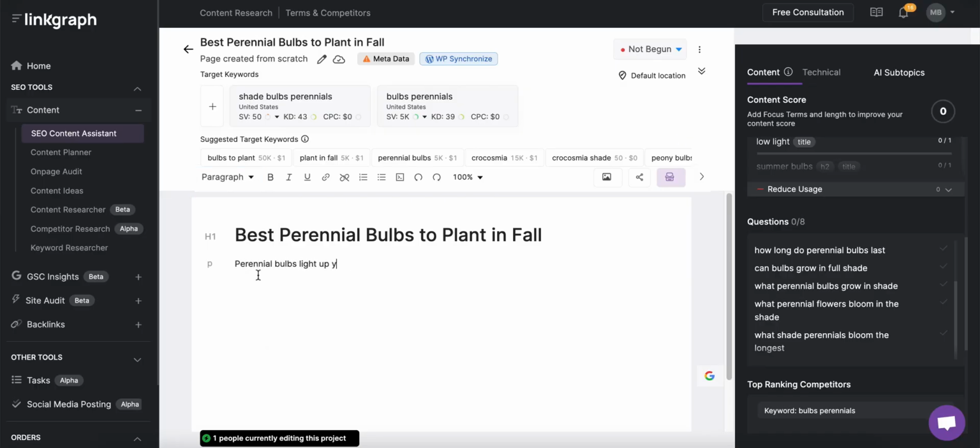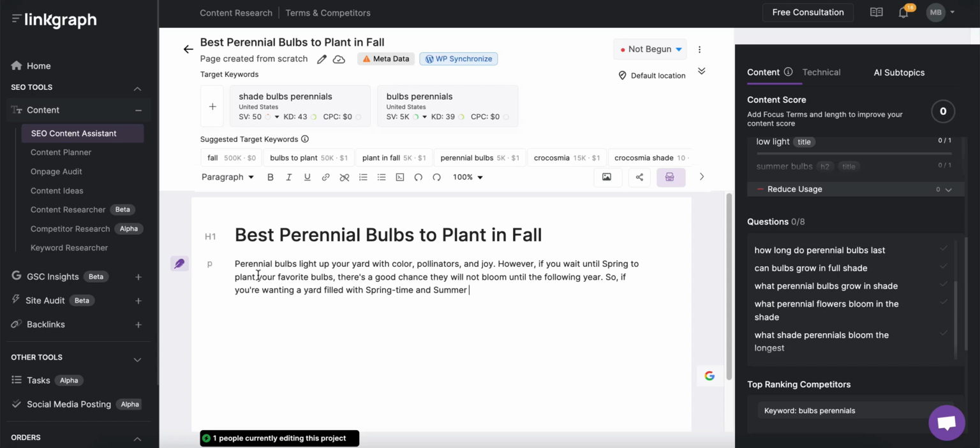Next, I often write my introduction, although some writers prefer to write this after the entire article is written. Just remember when you do that, your introduction should be engaging and it should include your primary keywords. Next comes the work of writing the actual article.